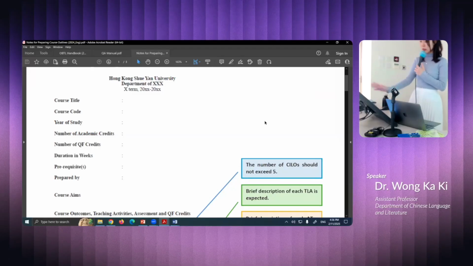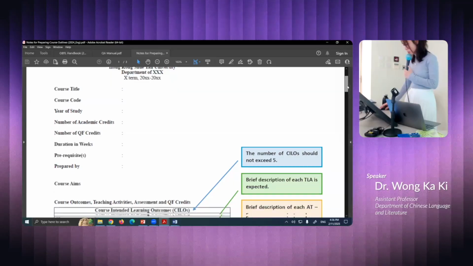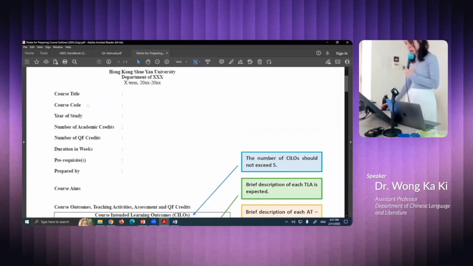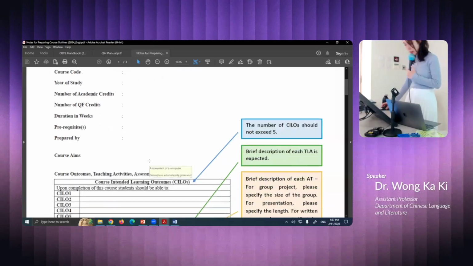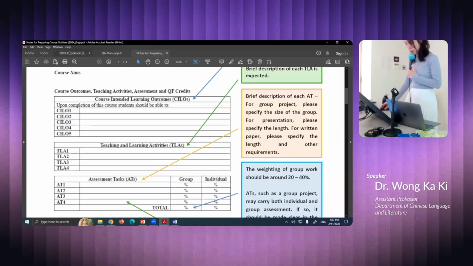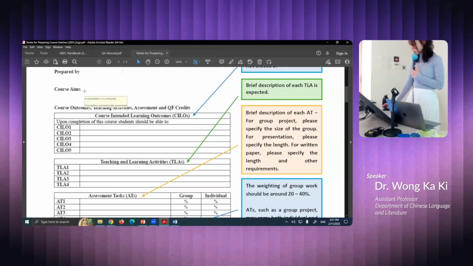This is the template, the course outline. Please use the standard and latest template when you submit to us to avoid any inconsistencies in the format. In the first page of the course outline, these are the basic information. If you are writing a new course or changing anything on it, you should consult your head or your QA representative if you're not sure about any of these items. Under that, there are course aims, SILOs, TLAs, and ATs, etc. I'm going to talk a little bit about, first of all, course aims.